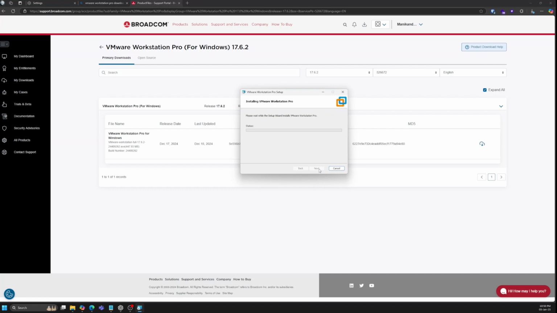And ensure that dependencies are installed already. Otherwise it will ask for dependencies to install. You can install them separately in that case. So I will pause the video now. Once it is finalized, I will resume it again.